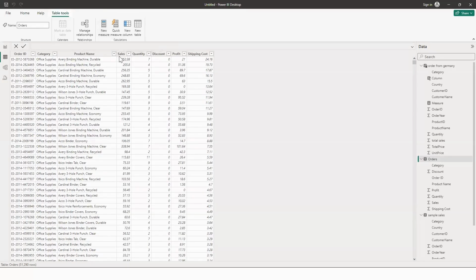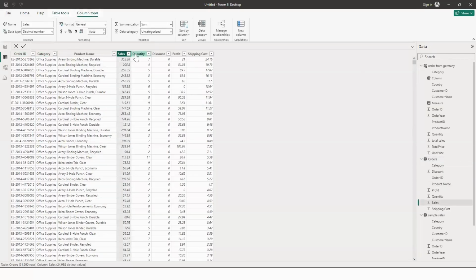Now, for example, if you are analyzing all the sales and right now we are working with this data where we are having the order ID, category, product name, sales, quantity, discount, profit, and shipping cost. Now, for example, if you want to find out the total shipping cost that occurred while you shipped all these orders, in that case you need to add all the values in this shipping cost and you need to create a measure for that.